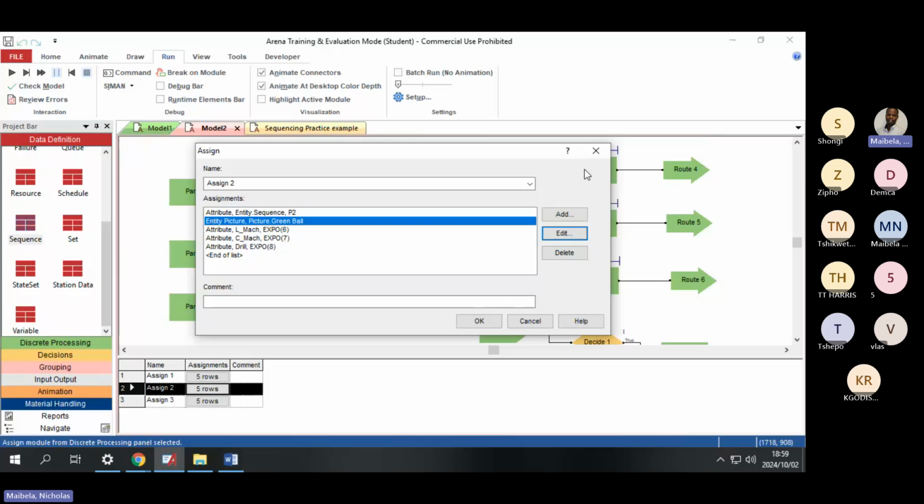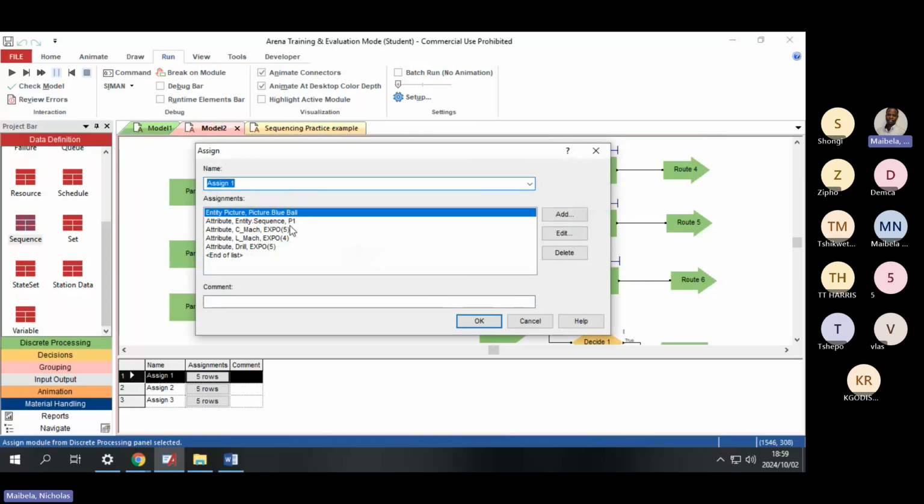Okay, guys. So we're almost done. We just need to fix this entity picture, and then we'll run, and then we're done, right? So just a recap, we're just fixing the entity picture, right? We're changing the colors, right?